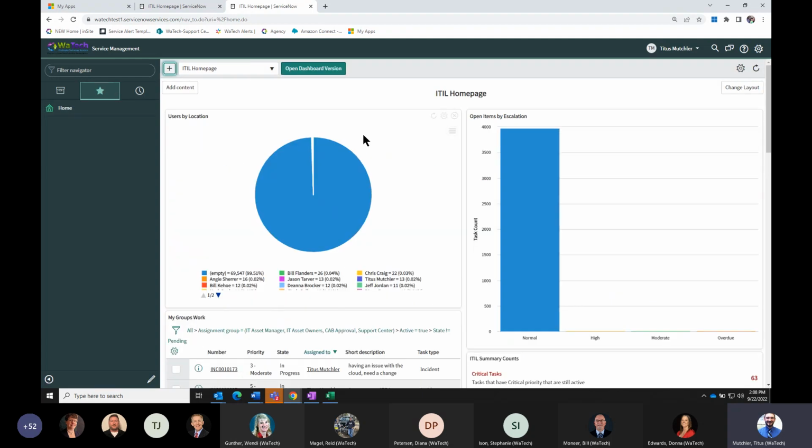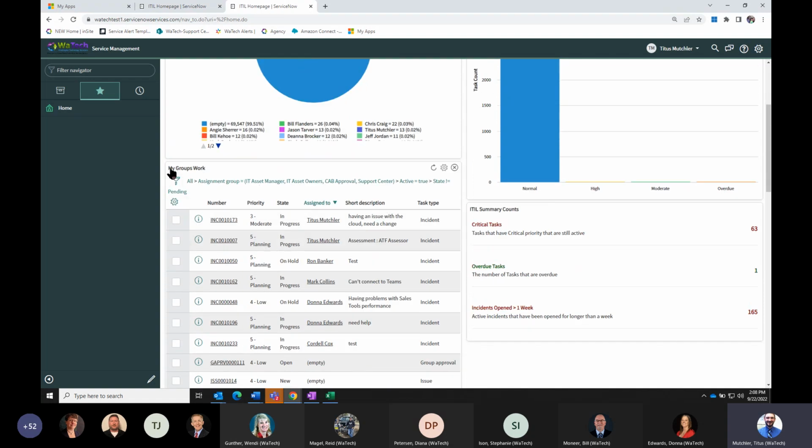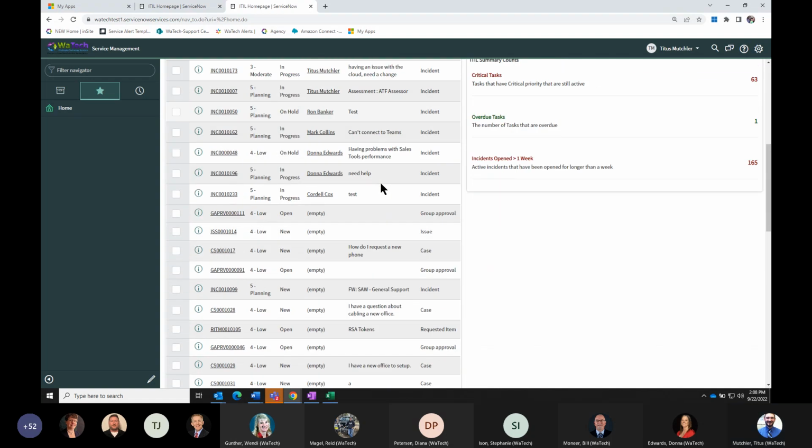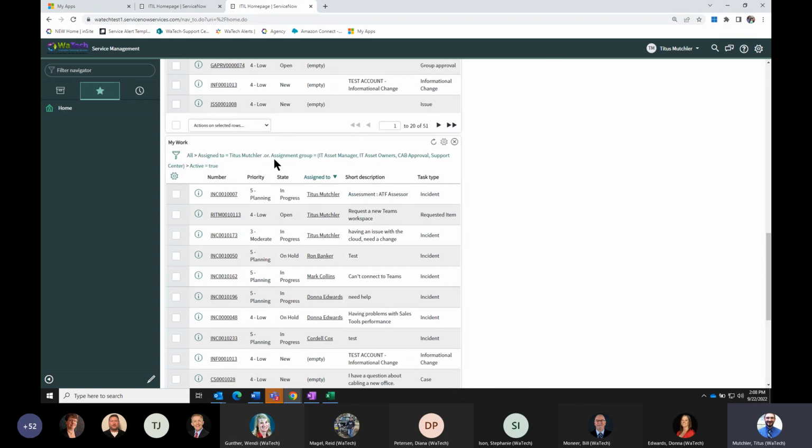Most teams are probably going to use this main portal as their landing page. It shows all of your group's work. It shows all of the work that's assigned to you. Well, this filter actually shows people that are in my assignment group, but we may need to work on that.